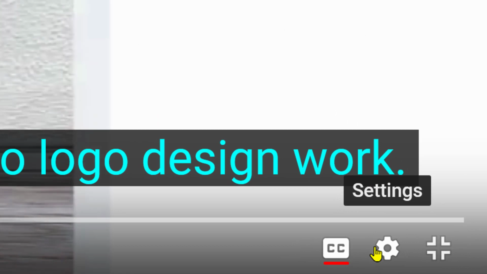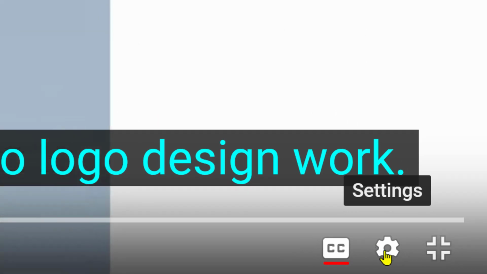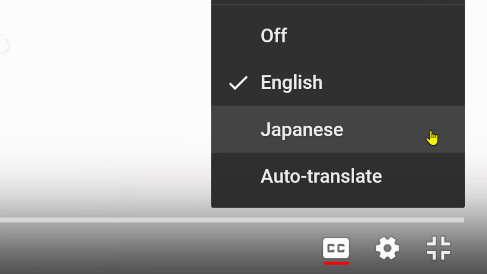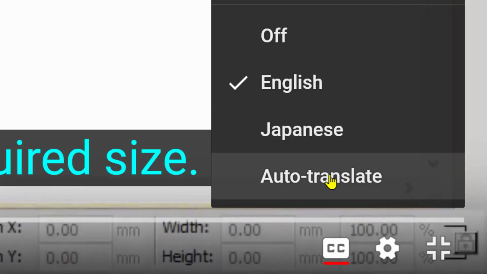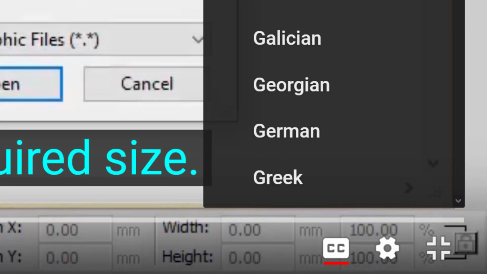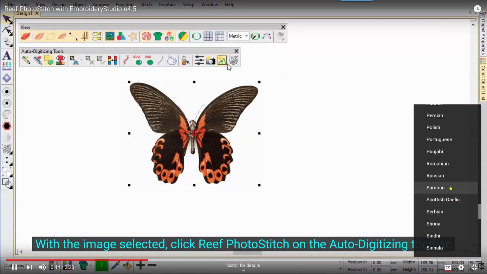If your preferred language is something else, select the settings icon and use the subtitles flyout, then choose auto translate. From the list, select your preferred language. You can repeat and change languages to suit.